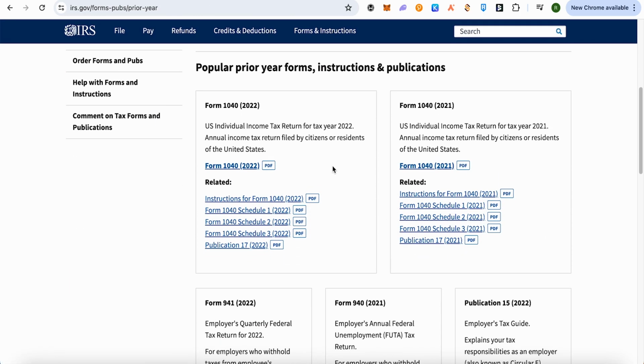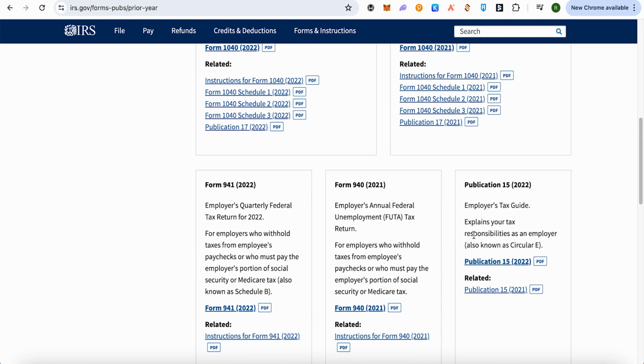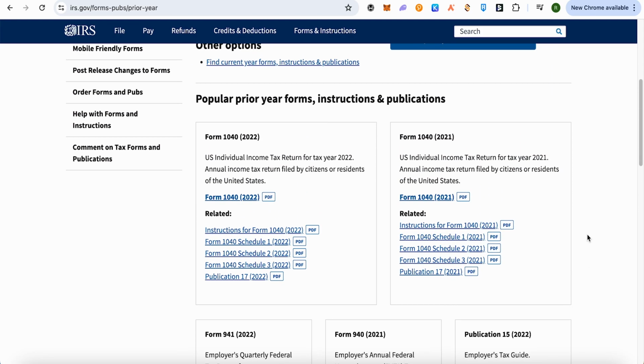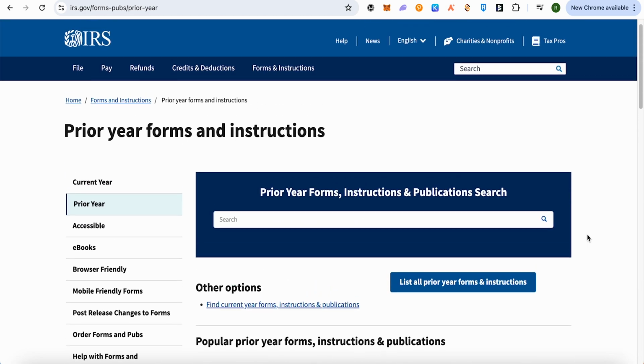Here you get the option of form 1040 for 2022, 2021, and there are some other forms as well. Just select any particular form according to your taxability, and this way you would be able to file the forms or the tax for any prior year. And this is how you do it.